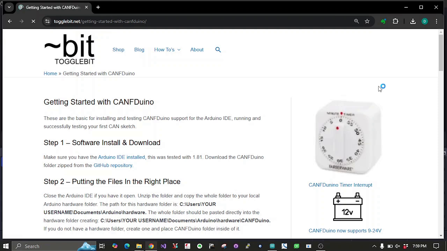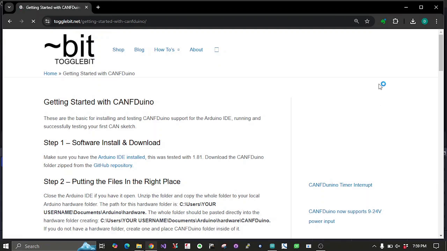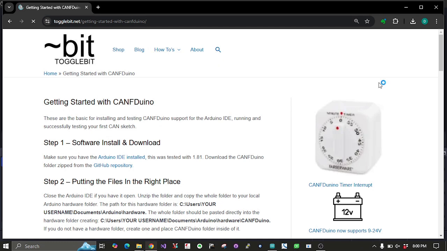Today we're going to show you how to get your CAN Arduino set up to be a 2-channel CAN bus analyzer using SavvyCAN and the CAN Arduino. It's a very low-cost solution for analyzing CAN bus data, especially with 2 CAN bus channels.